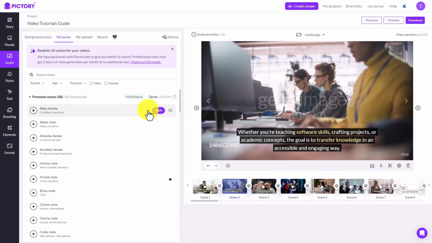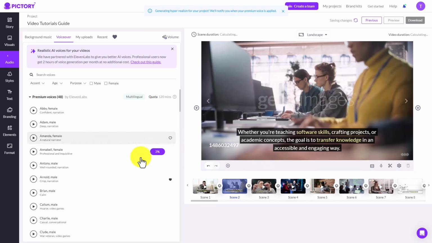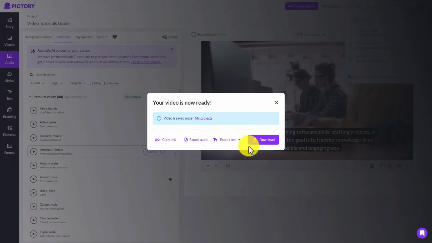And Pictory, when you have a paid account, will give you access to voices from ElevenLabs in order to use with your videos. So you can choose an ElevenLabs voice just as you would if you picked up the audio from ElevenLabs. Once you click Apply, Pictory will then apply the new audio to the entire video. Once that process is complete, you can download the audio, transcript, and video to your hard drive.